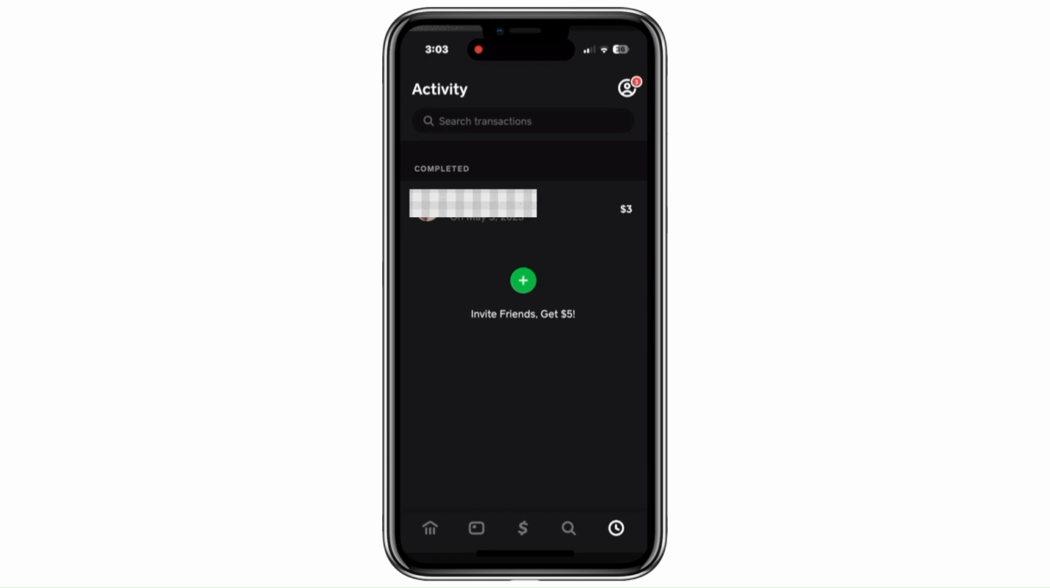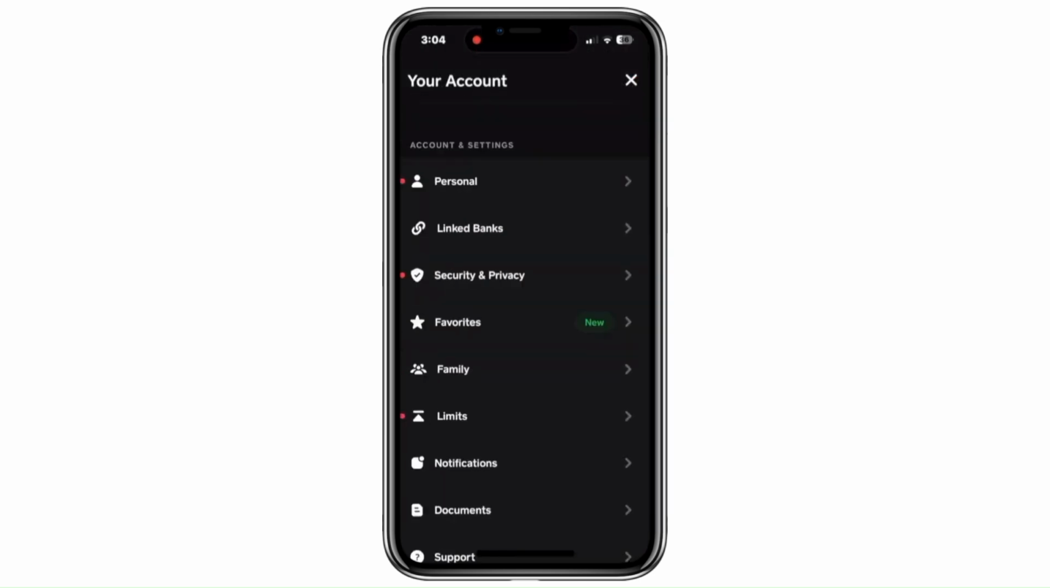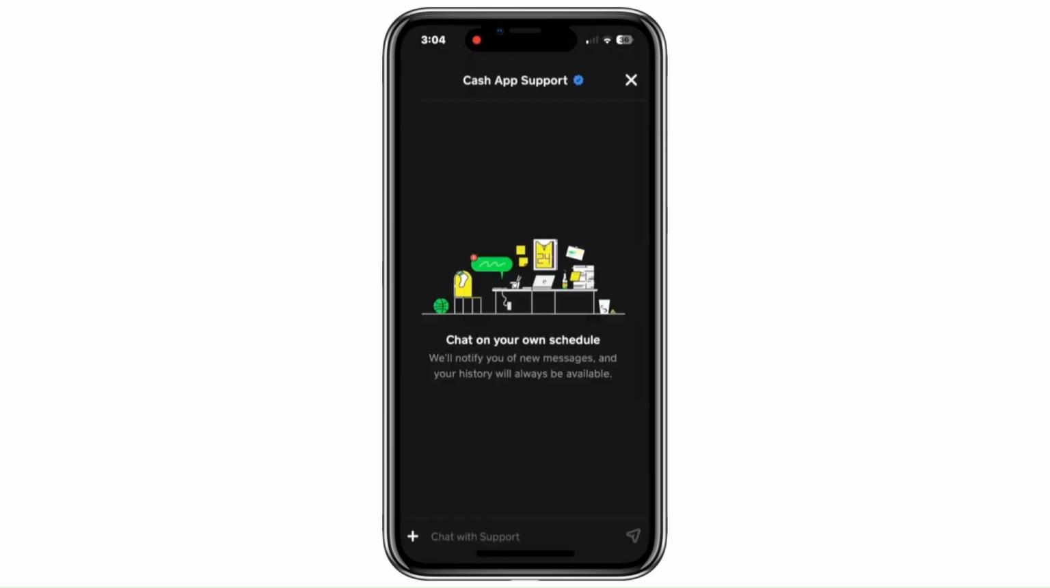Go back to the top right-hand corner of the app and scroll down until you see the Support option. Tap on Support. From there, scroll all the way to the bottom where you'll find an option to start a chat. Tap on Chat. Type a message to Cash App support letting them know that you need help cancelling a payment. Be sure to include details like the amount, the date, and who the payment was sent to.